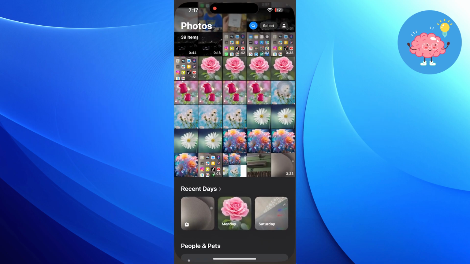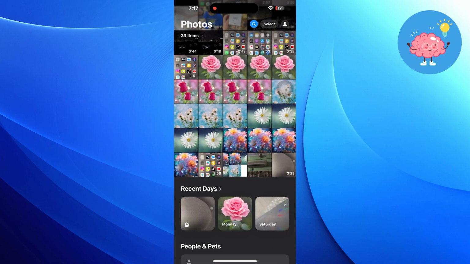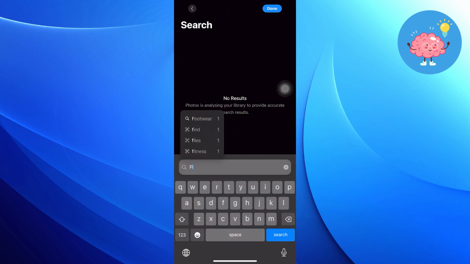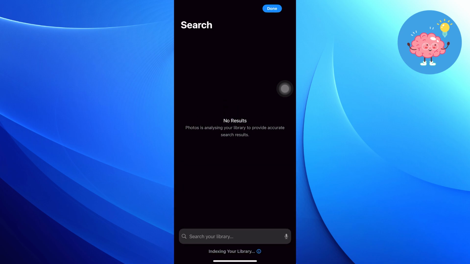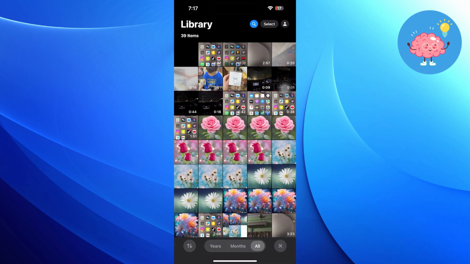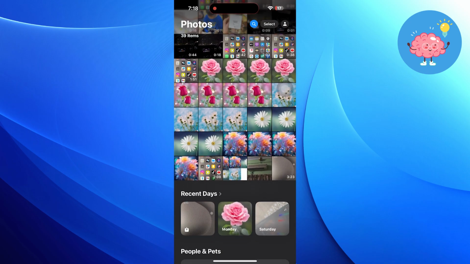First, open the Photos app on your iPhone. Now tap on the search icon located in the top right corner of the screen. This allows you to search for specific photos by typing in keywords like locations, dates, or even objects in the image. After searching for an image, you can tap on it to view or manage it. Once you're done, tap the back arrow to return to the main photo screen.